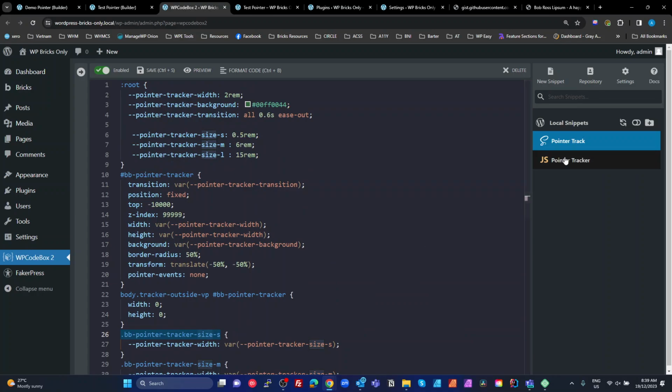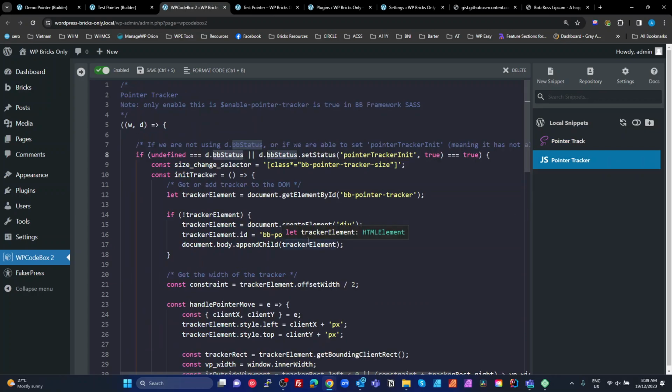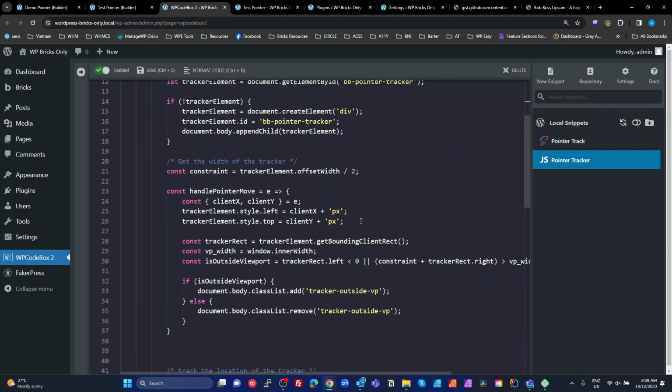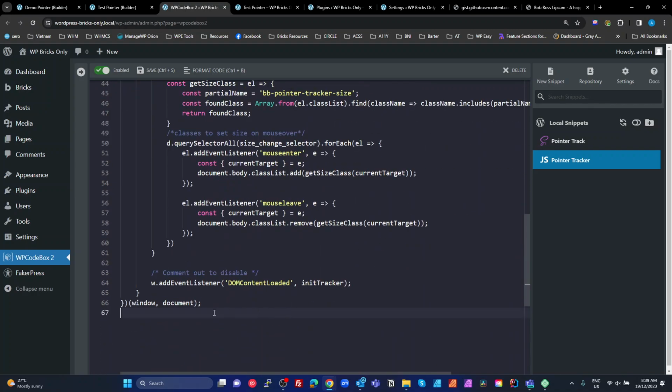Straightforward. Now, the pointer tracker JavaScript. So we explained all this here. What we want to do is go from the bottom up. So we wait for the window to have the DOMContentLoaded event before we initialize. This means we can stick our code anywhere. It doesn't have to be before all of the stuff that it's tracking, because it's not going to run until the DOM is fully loaded. So we wait for that.